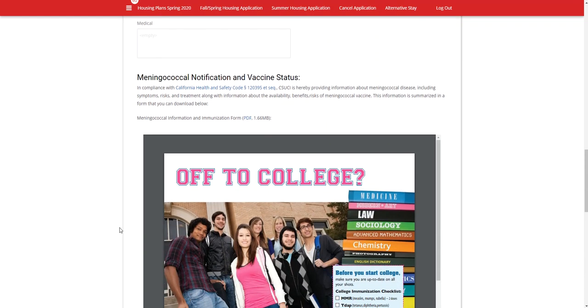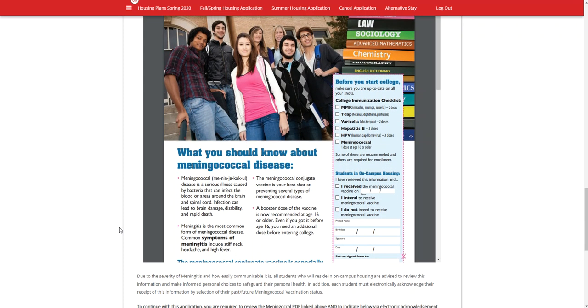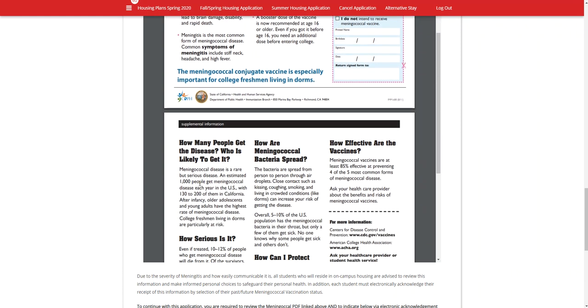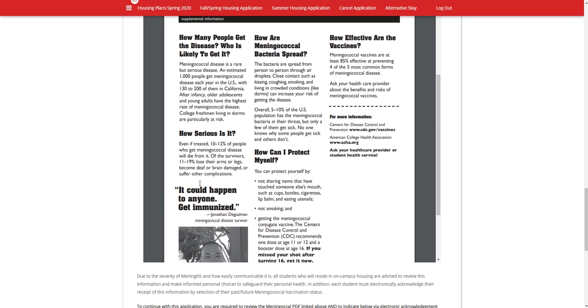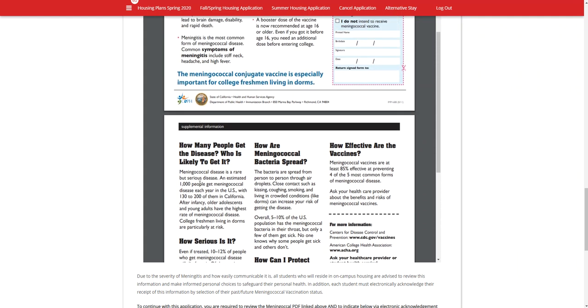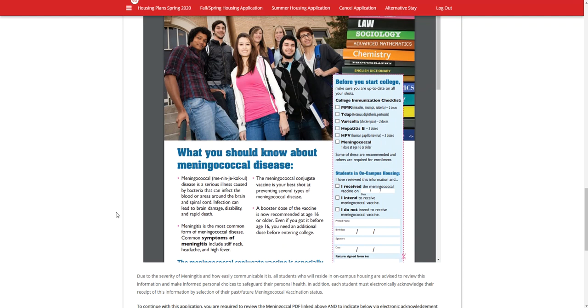Lastly is notification and vaccine status for meningitis. So this PDF here is really important for you to read through as an on-campus housing resident. So if you need to, go ahead and save this, but definitely read through it. It goes over what meningitis is, how serious it is, how the bacteria is spread, and some other information. So please read through this.